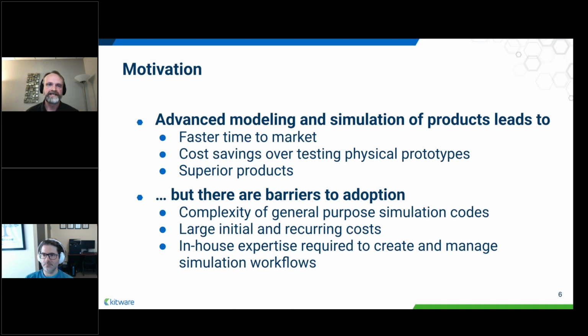So often it can be the case that people lean on those in-house experts to do all the simulation work, which unfortunately is not scalable across an organization. So there are lots of reasons that we want to make modeling and simulation easier for more people to use.